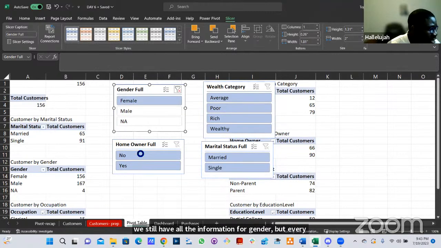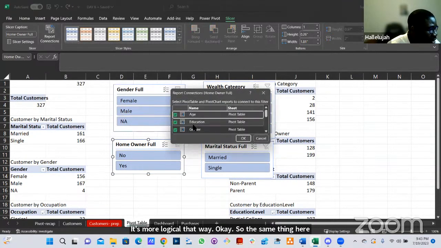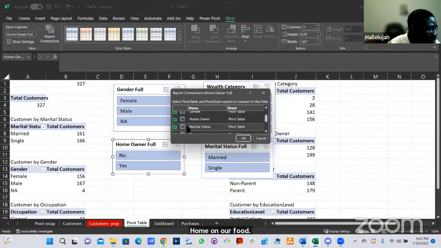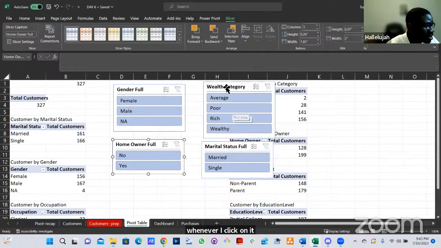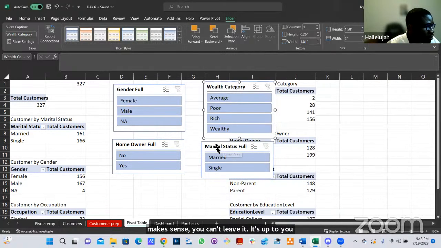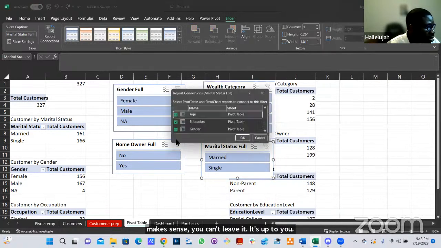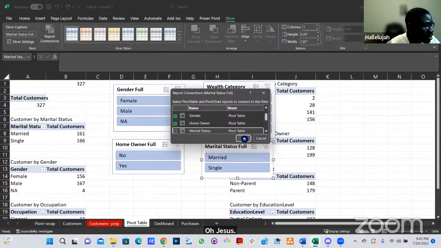Okay. So the same thing here, homeowner. I'm going to remove homeowner, so it will not filter homeowner whenever I click on it. I mean, why would you be filtering yourself? It doesn't really make sense. So the same thing for the card. But if you think it makes sense, you can leave it. It's up to you. I'm just sharing what I think should be the good option. So for marital now, I'm going to just uncheck it and then click on OK.